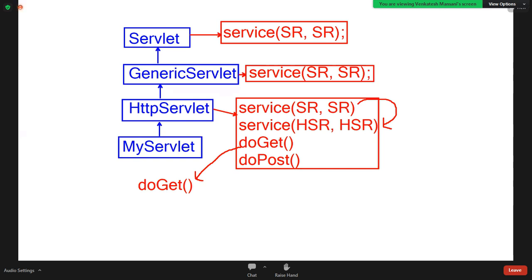Overriding, you studied or not? No. MySolid or HDP solid, which one? Now here also doGet is there. Here also doGet is there. Give me the answer: MySolid or HDP solid? MySolid is called because it is overridden.